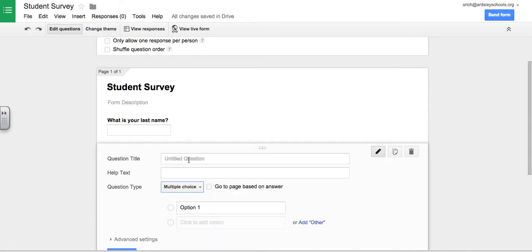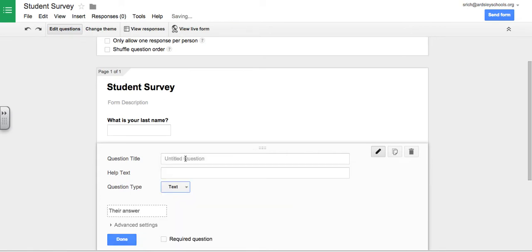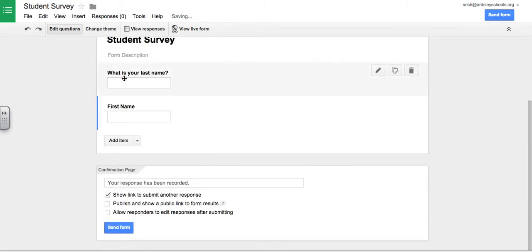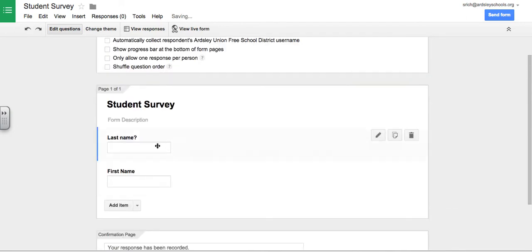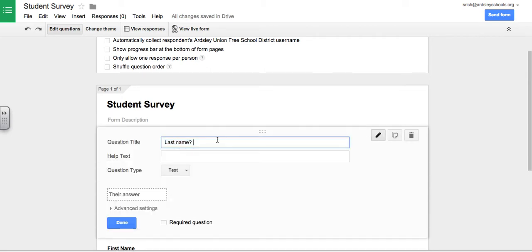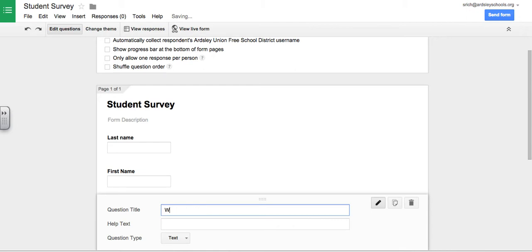We'll do one more text option, text, and we'll do first name. So we have to make sure that it's first name, and that's going to be done. If I wanted to edit this first question, what is your last name? I just pick the pencil icon, and let's say I just want it to say last name, so I can get rid of all of that in front of it. So last name, I want to get rid of the question mark. Last name, first name, and then let's add a multiple choice question.